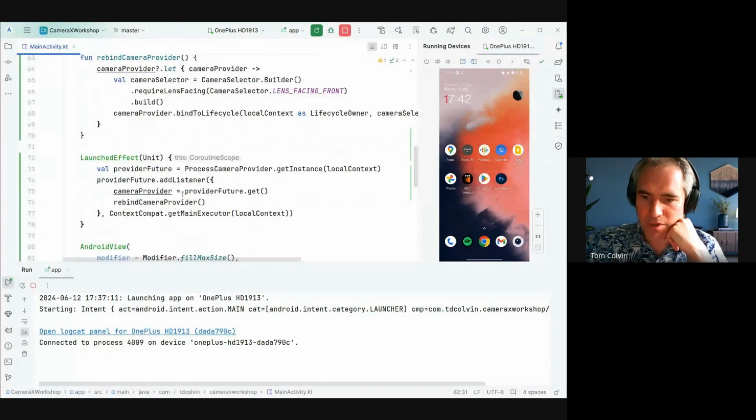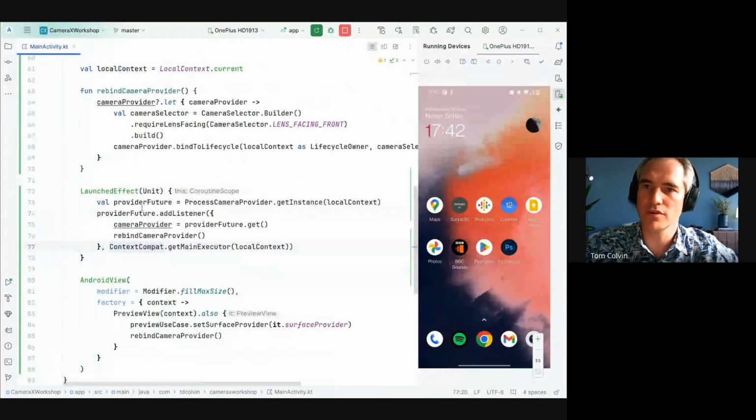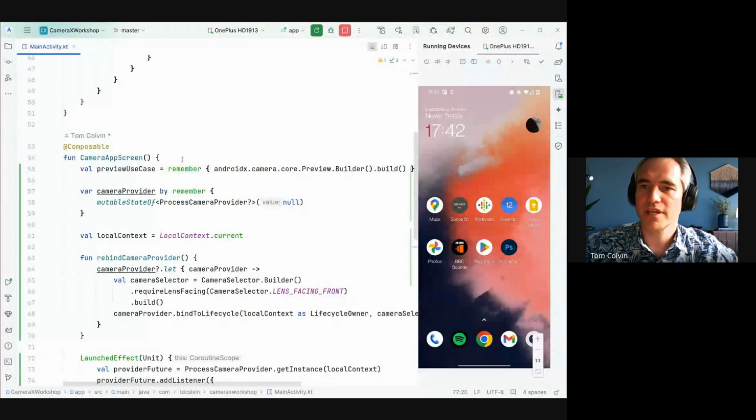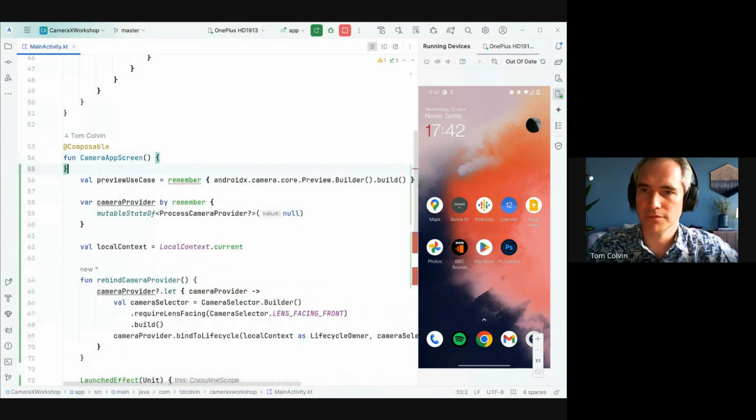Okay, so now that we've got a preview, we might as well add a camera selection button. So the way that we're going to do that is say that this camera preview, the camera app screen, is going to take an argument. But before I do that, I'm going to do a little bit of UI rejigging, because what we want to do is put some buttons on top of our preview view. So let's start like this.